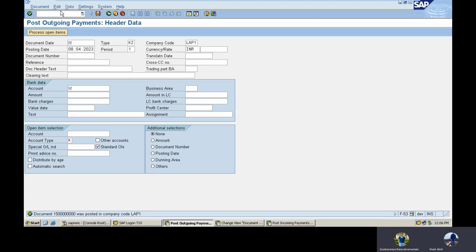Last time we have seen accounts receivables. Now we will see accounts payables. Payables means vendors. Receivables means customers. Payables means vendors. Vendors means what? Sundry creditors. Vendors will be called sundry creditors.